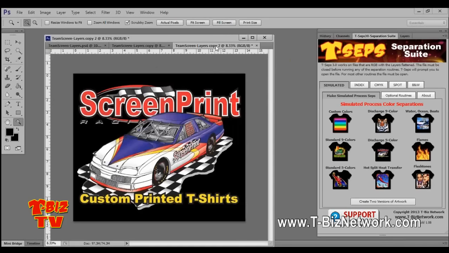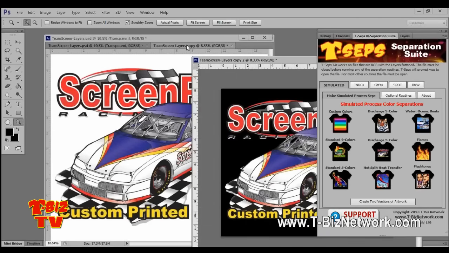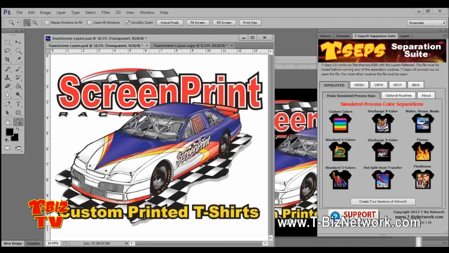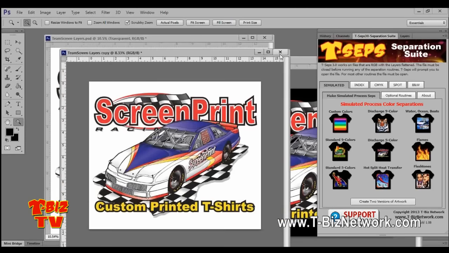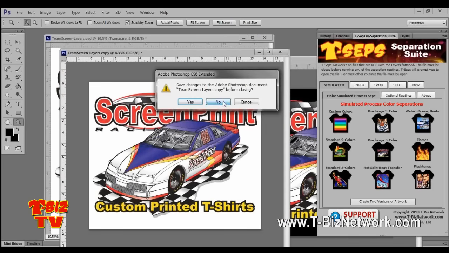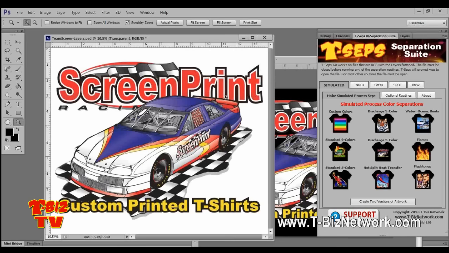And T-Seps just made a black version. It made a white version that we could now save off as the black or the white version. Now this, again, don't let this bog you down. This is just the nature of making separations for light and dark shirts. If this design is only going on a white shirt, this is all I need.